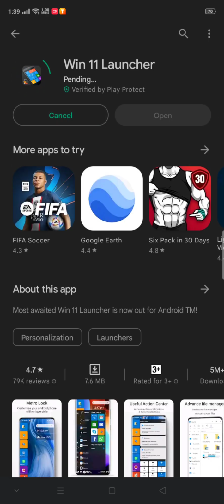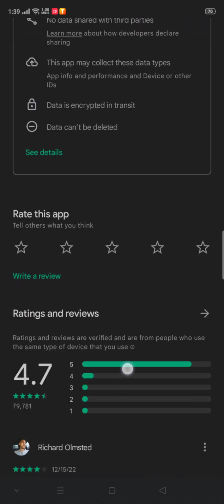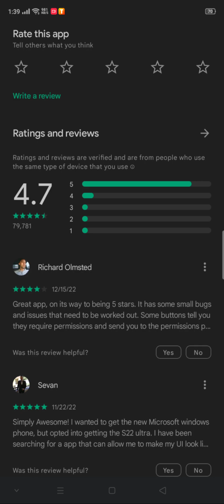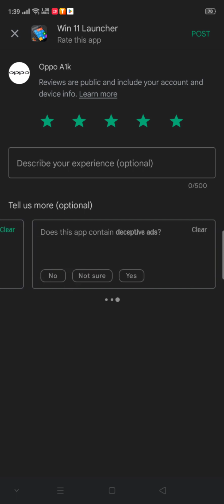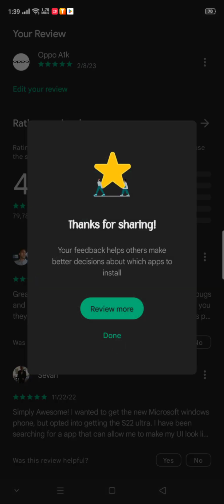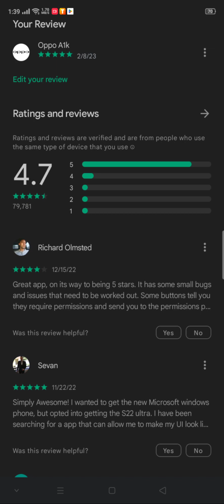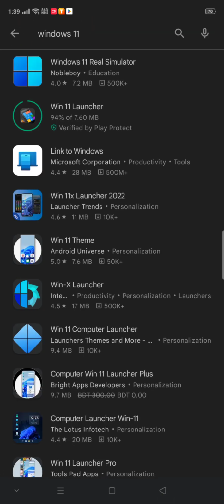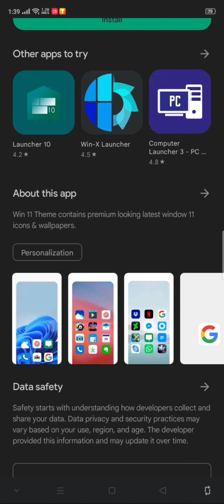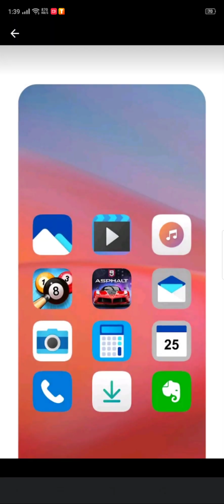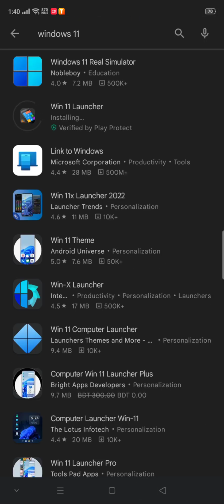Does this app have emojis? Ring tones? I'm not sure. No. Done. Win 11 theme. What is this thing update? Windows 11 theme. Win 11X launcher 2022. They haven't updated yet to 2023, but it seems pretty amazing. Wow.